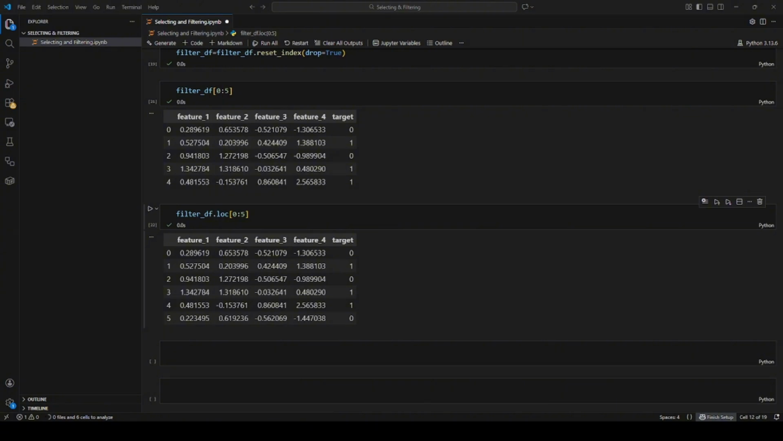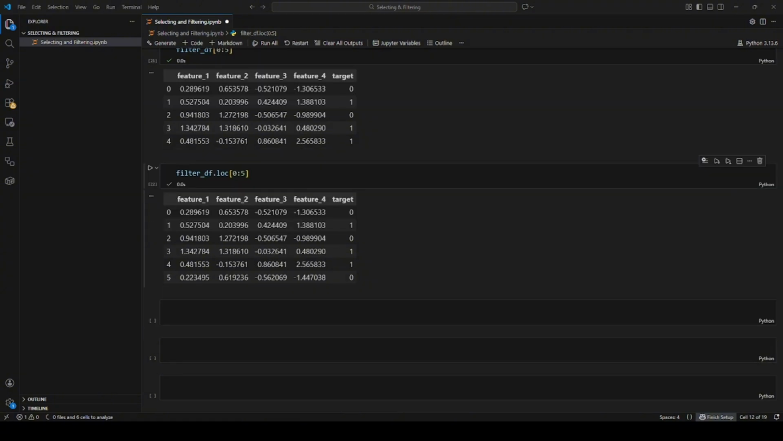In summary, your model will never tell you that you selected the wrong data. Wrong filtering means wrong data. Wrong data means a wrong model. That's why something as simple as data selection is so important. A small mistake here can affect everything that follows. See you in the next video.